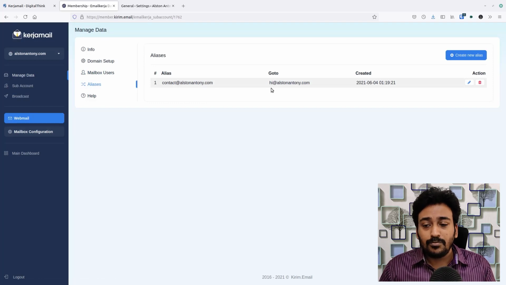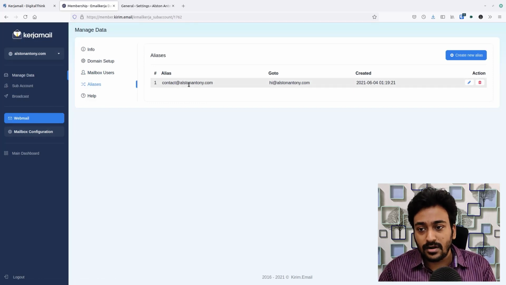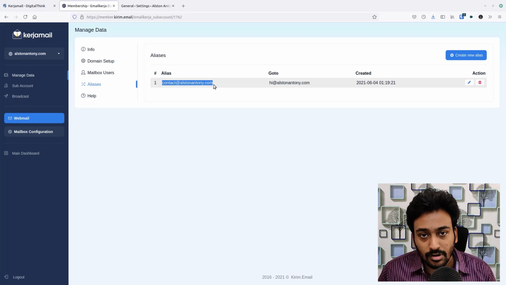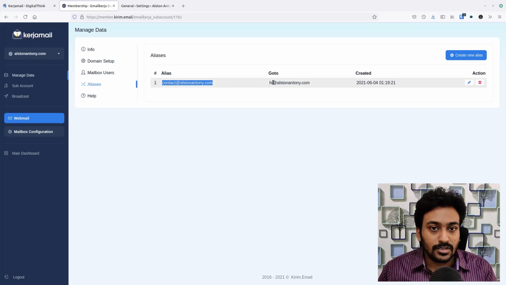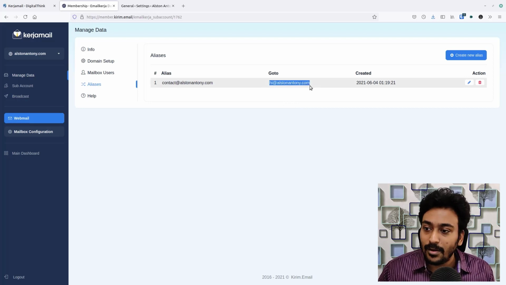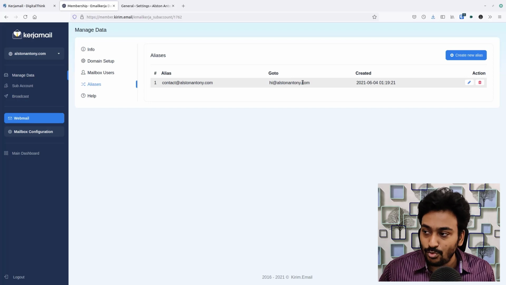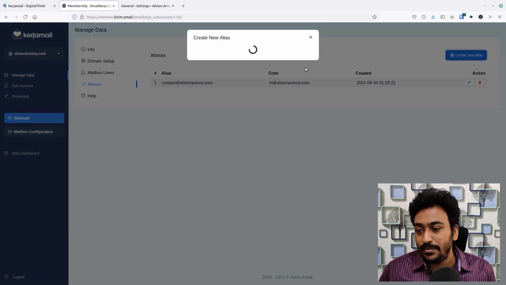For example, this is not an exclusive mailbox. I don't want to create a separate mailbox, but whenever I receive any emails for this particular ID, forward them to this main address. So we can control that also. For example, this is my main email address, but some people, even if they couldn't find the email, might just use contact@alstonantony.com. In that case, what I've done is create an alias and set it up to go to this one. You can create multiple other aliases.